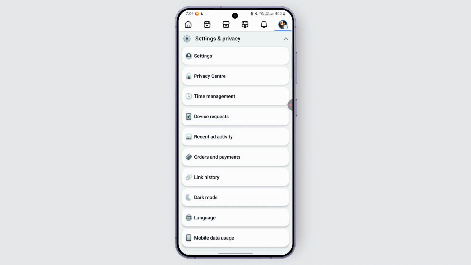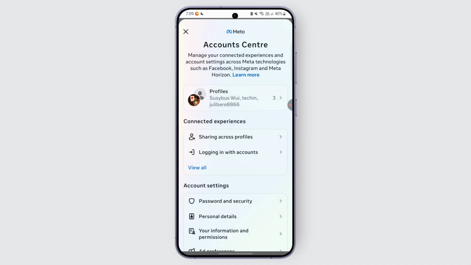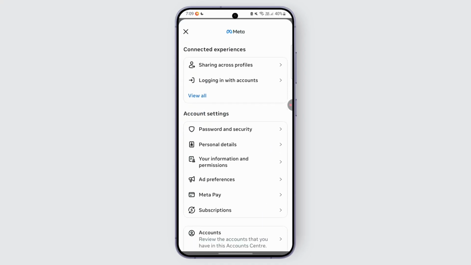After that you can select the option of settings here, and that will open up your settings on your page. From here what you need to do is basically go ahead and tap on this option called see more in account center, and that will give you access to your account center right here. Now on the account center page, you need to scroll down and go to the section for personal details. So go ahead and tap on it and you can select the option of account ownership and control.